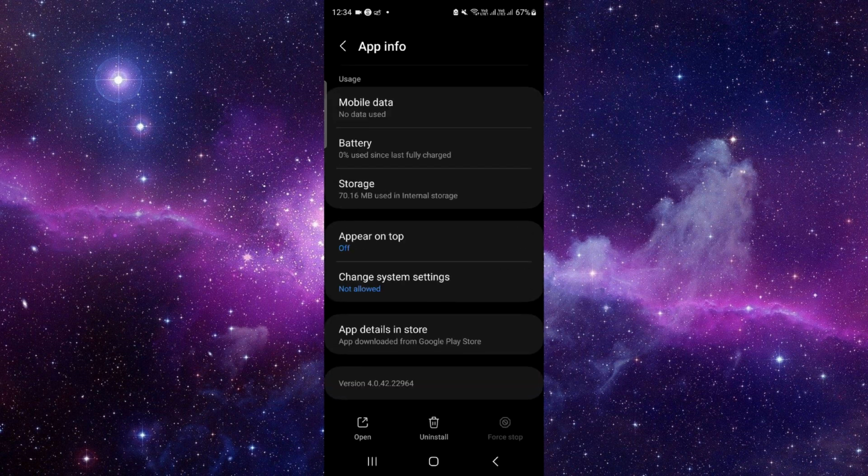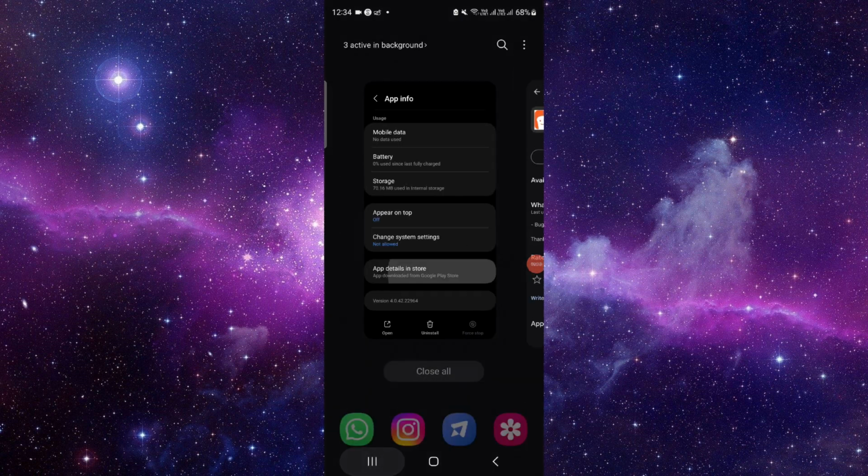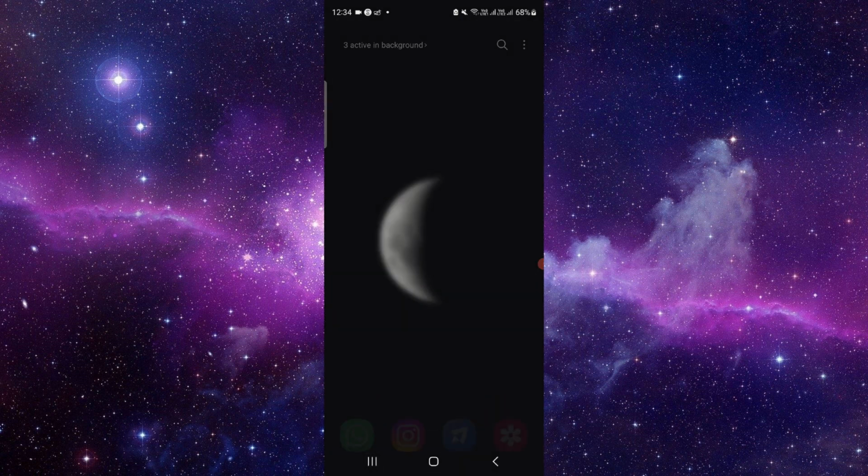Now all you have to do is the app update. Click on the last second option, and from here you can check for the update and it will be fixed. So this is how to fix the Voxer app not working.